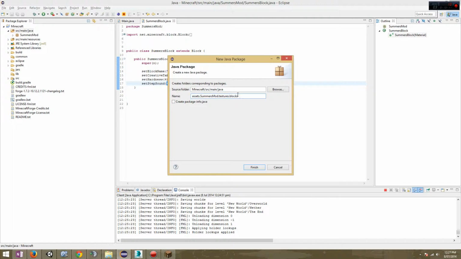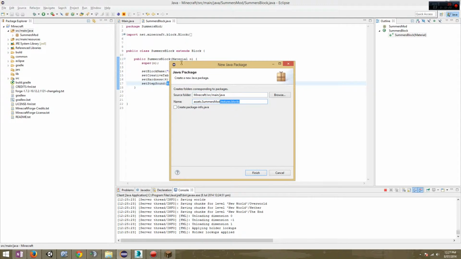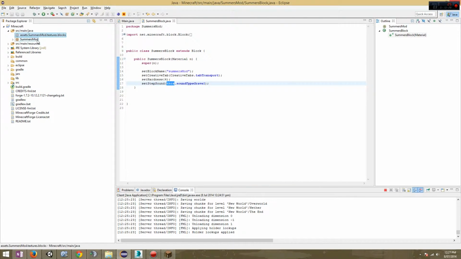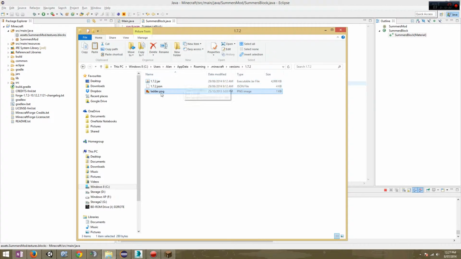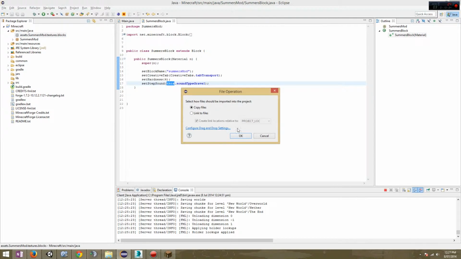Now you have to have this exact folder structure, because that's how Minecraft, or Forge, or whatever works this out, is going to look for these textures. So let's finish that. Now you can put your texture in that folder. So let's just drag it in, make a copy.